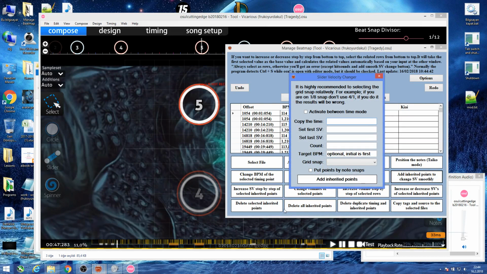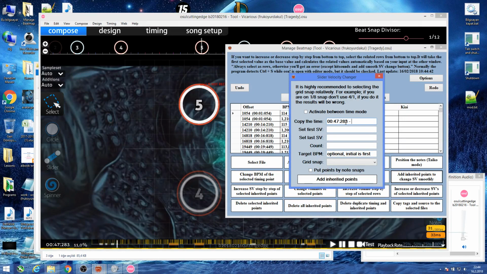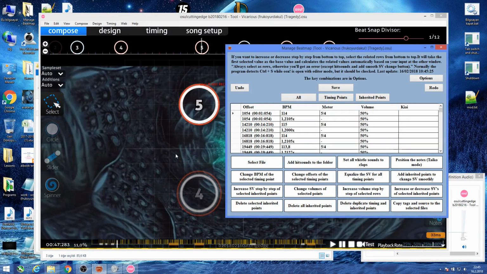So I'm gonna explain the other way around. You can copy the time and set first and last CV, and now you write a count value and check this one. It will eliminate the grid snap because the nodes are already in place. At least it assumes that. If it is not, it will give an error, so be careful about that. Okay, on this occasion I'm gonna press yes and see what happens. It says the CV changes are added.